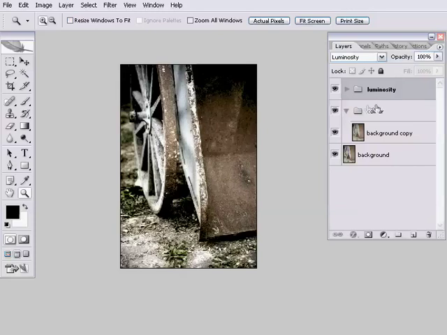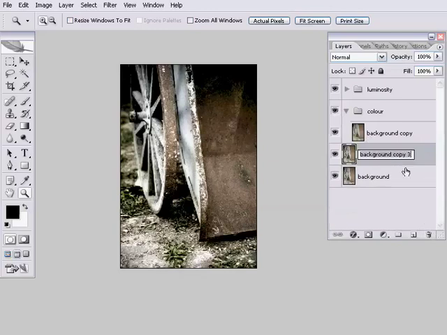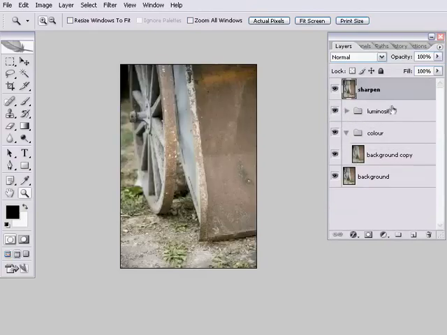Right, and the final step is sharpening. Now, the way I'm going to do this, once again, I'm going to take our background layer and I'm going to drag it to the new layer icon. And this time, I'm going to call it sharpen. And I want it at the top. I want it above the luminosity layer.